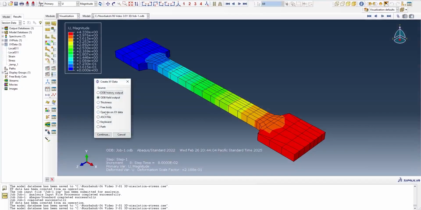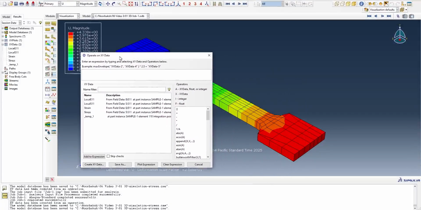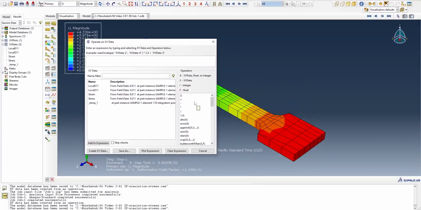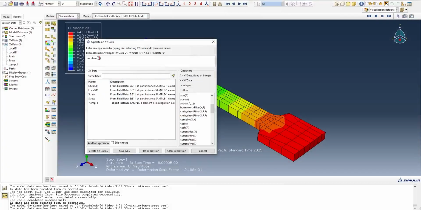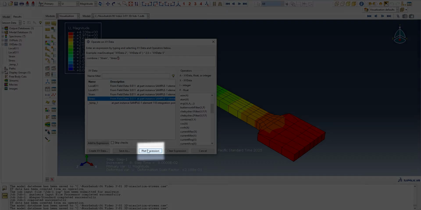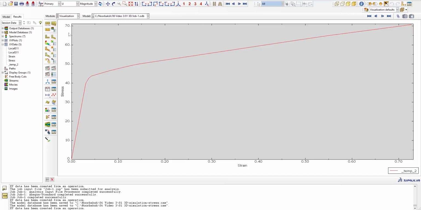And in order to plot the stress strain curve, you're going to hit create XY data, and this time operating on XY data, continue. The formulation for plotting two series of data is already created by default as the combine function. So you click on this, and this option appears right there. So I need the strain as the X axis and the stress as the Y axis. And then I hit plot expression. Boom. You got what you're looking for. As you can see, a stress strain curve is already there.